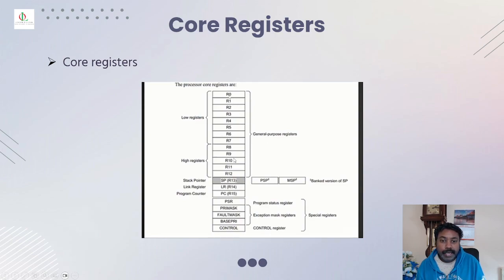In the register set, R0 to R12 are the general purpose registers. R0 to R7 are considered the lower registers, and R8 to R12 are the higher registers. Register 13 is the SP, the stack pointer, which has two different modes, the process stack pointer and the main stack pointer. There is a link register, LR, which is register 14, and the program counter on register 15. The link register holds the return address, so whenever an exception handler is invoked, you go to that location, perform it, and come back. That's where the link register is used.